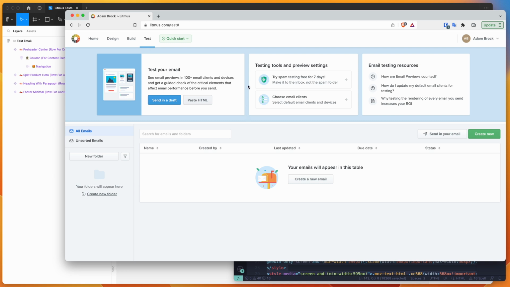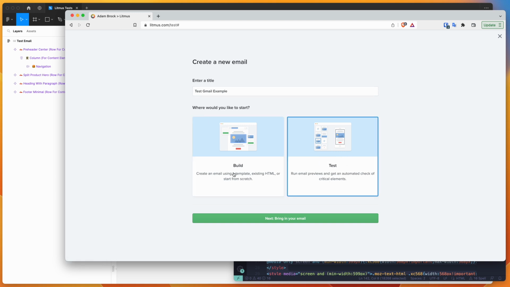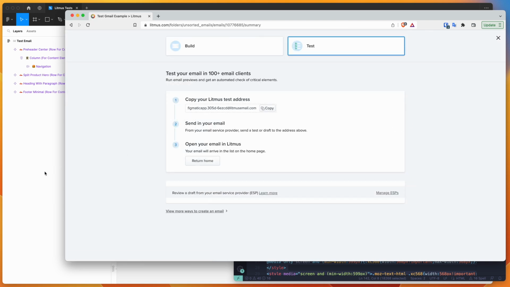So in litmus.com, if you go to the test tab up here, and then click on the create new button over here. So click on create new, and I'm just going to call this one test Gmail example, and make sure that you click on this test button here. So you've got an option of either build or test. We're going to click on test, and then we're going to click on bring in your email, and that's going to allow us to enter our HTML that we just copied from the code editor.